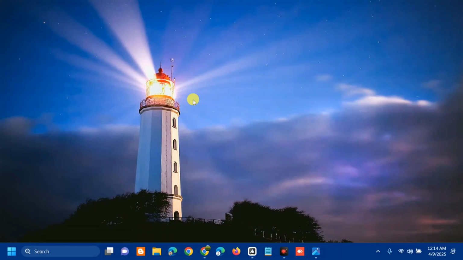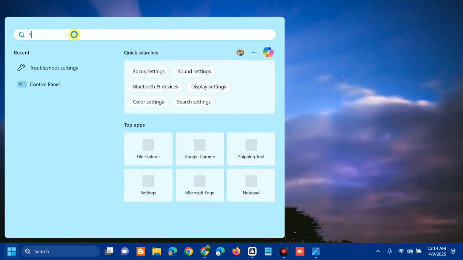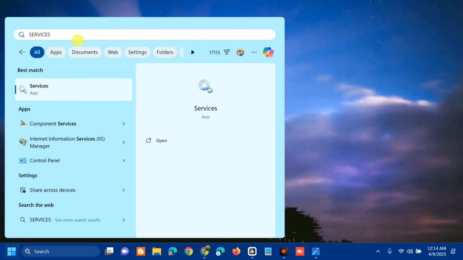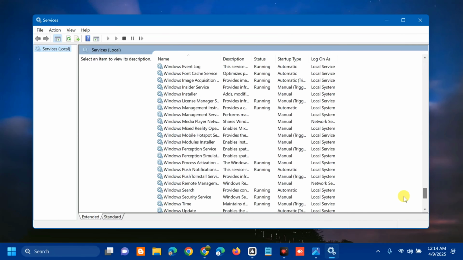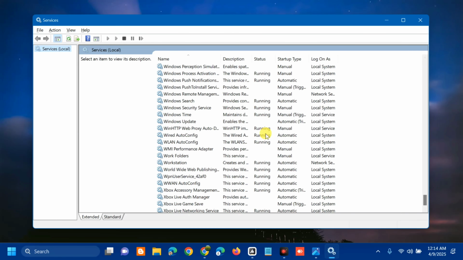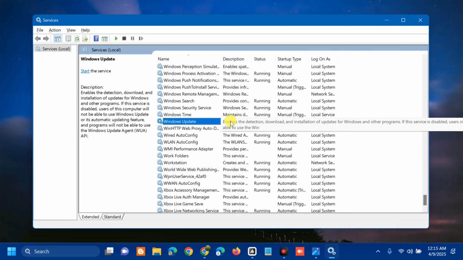All you have to do is open up the search menu, search for apps, type services and then click open. Once you open up services, under services local on the right side, you need to find and locate Windows Update, scroll down, and then select it. Check this service if it is already running or not. If this service is already running, click restart.